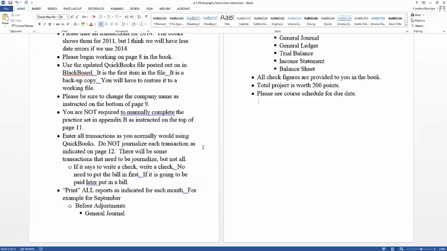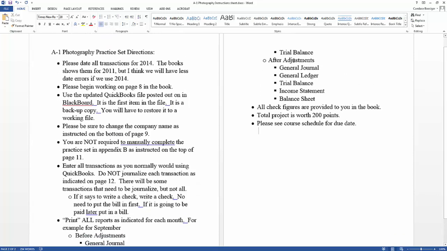Print all the reports, every single one of them that's in the book. If it tells you to print it, print it. So how this goes through is it's already set up. We're going to go through some transactions and then it's going to give you some check figures, and then it's going to tell you to do some adjustments, and then it's going to tell you to print some reports. Follow it step by step. So for instance, it tells you to print before adjustments the journal and the trial balance, and then after adjustments general journal, general ledger, trial balance, income statement, balance sheet.